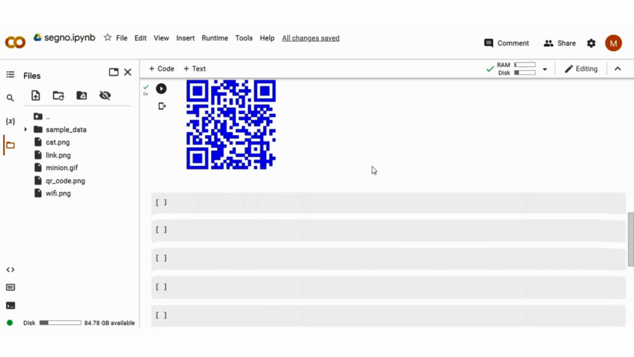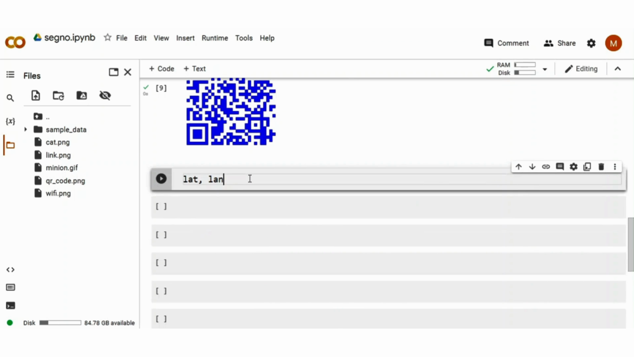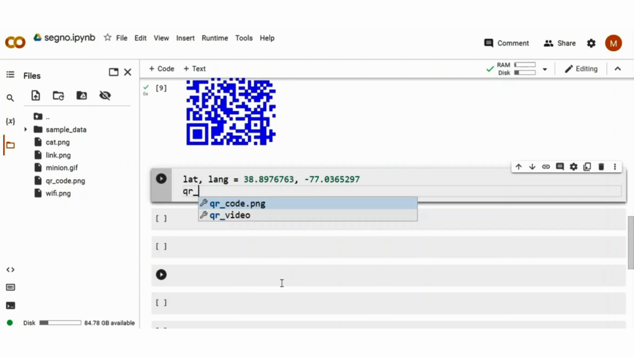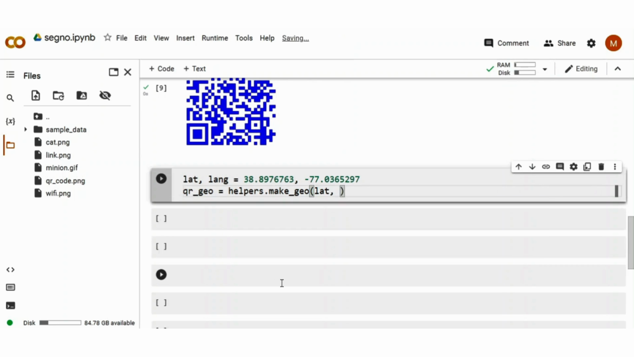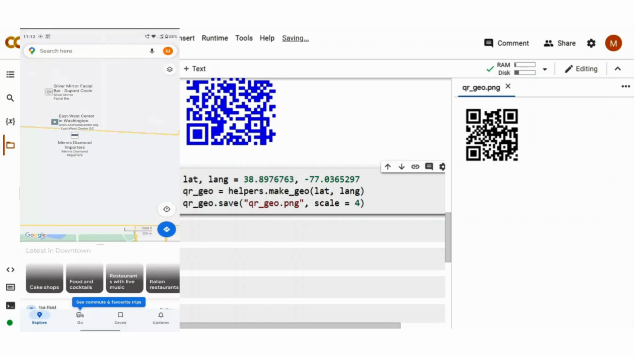You can also create a QR code for a geographic location. Just define the latitude and longitude, pass it into the helpers.make_geo function, and save it. You can use it for sharing location.